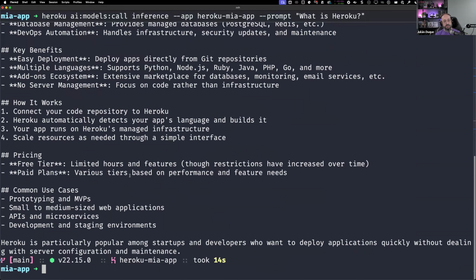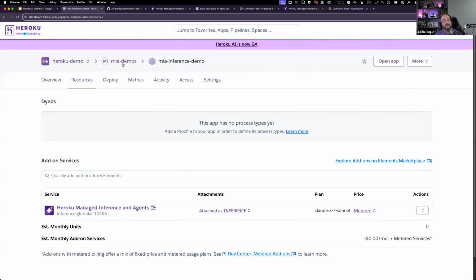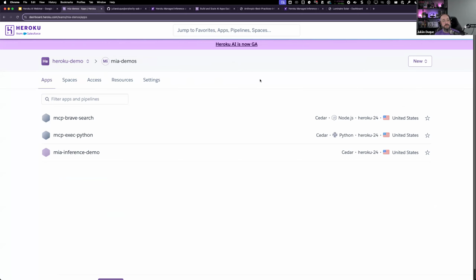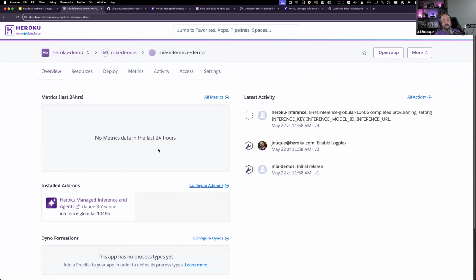Fantastic. Now let's go back to the Heroku dashboard. Let me show you also how you can provision a model from the Heroku dashboard, and show you how you can deploy MCPs and use inference on an application. So go back to the browser. Here, I am on the Heroku dashboard. I have two pre-deployed MCPs that I will use later, and I have an application that already has a Claude 3.7 model provisioned. But let me show you how I can provision a model from the dashboard.